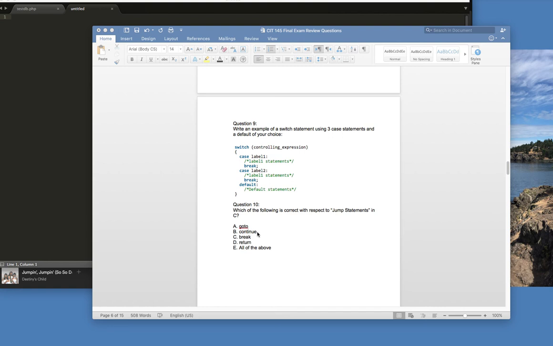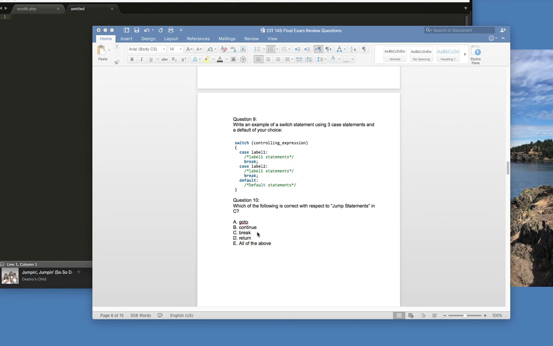Excuse me. Question number 10. Which of the following is correct with respect to jump statements? goto, continue, return, or all of the above. So in a jump statement, you can use goto, continue, and return. You can use all of them. So the answer would be all of the above.